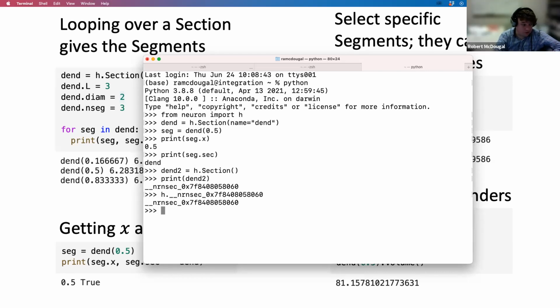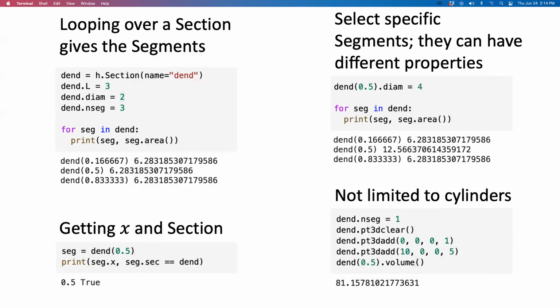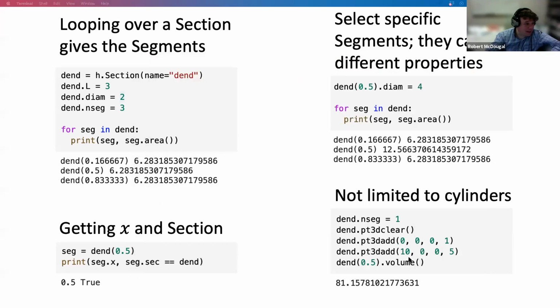Okay. But it's a perfectly valid section name. So from h, you could use h dot underbar neuron sec. But again, it will not be the same from one time to another. It's a good way to write obfuscated code. Destroy this program after you run it. There you go. All right.